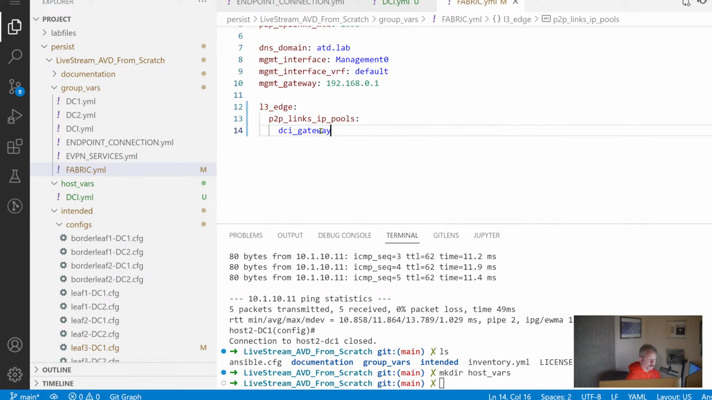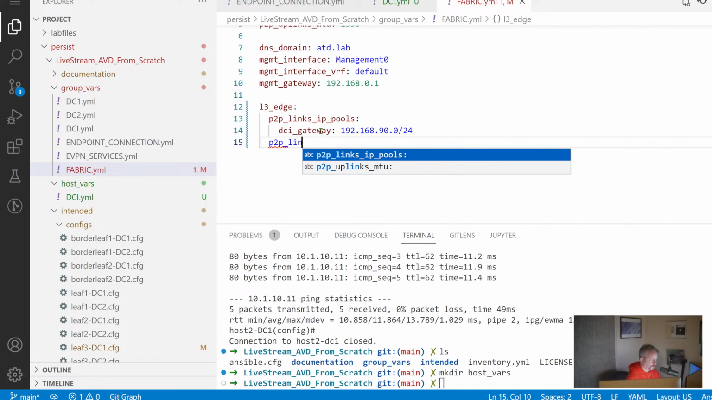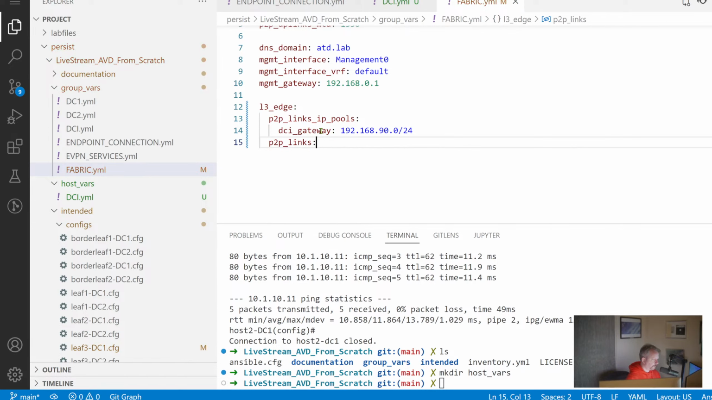DCI gateway. Let's do 192.168.90. Pull it from that. Peer-to-peer links. And this is going to be a list. Again, this will be uploaded into the repo.